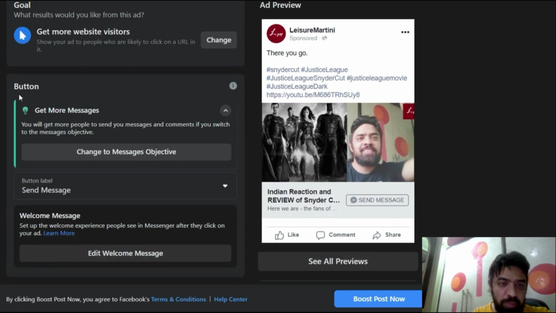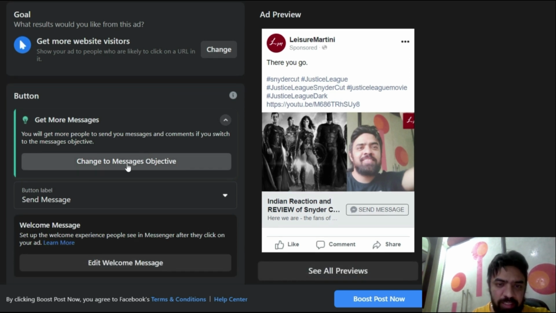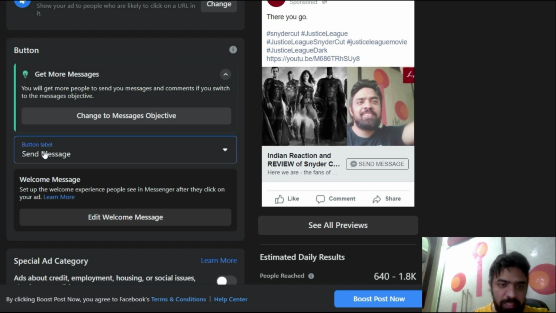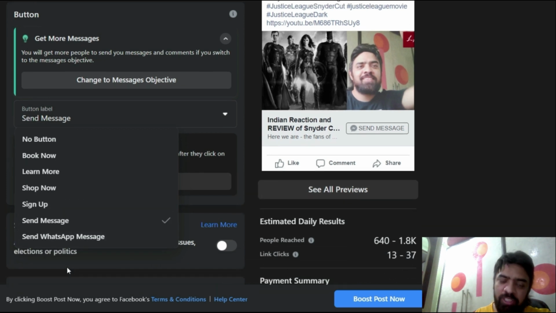Now is the button, this button. What do we want to display here? Because I have selected this goal, this button is useless to me, it's irrelevant here. So I will change this. I change the button label and I select: no button, book now, learn more is relevant, shop now, sign up, send message, send WhatsApp message.